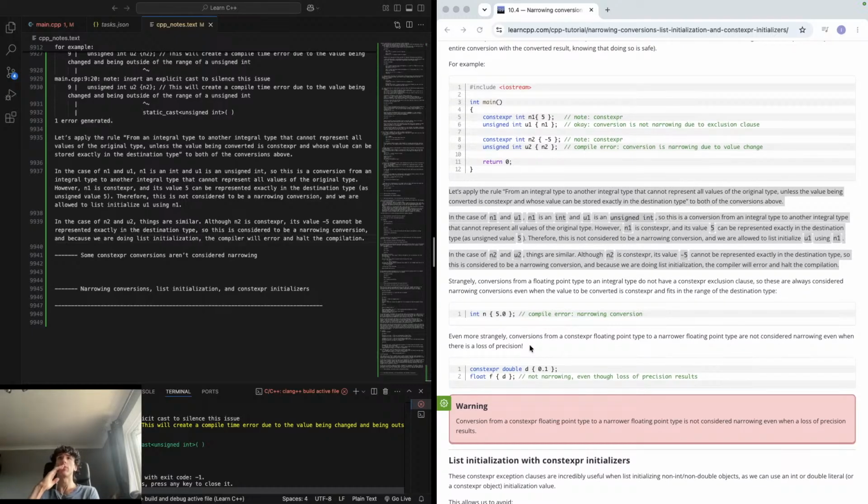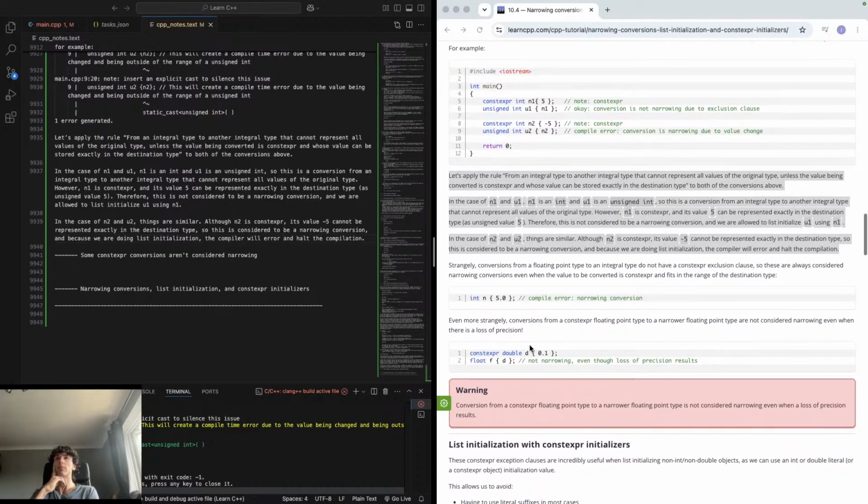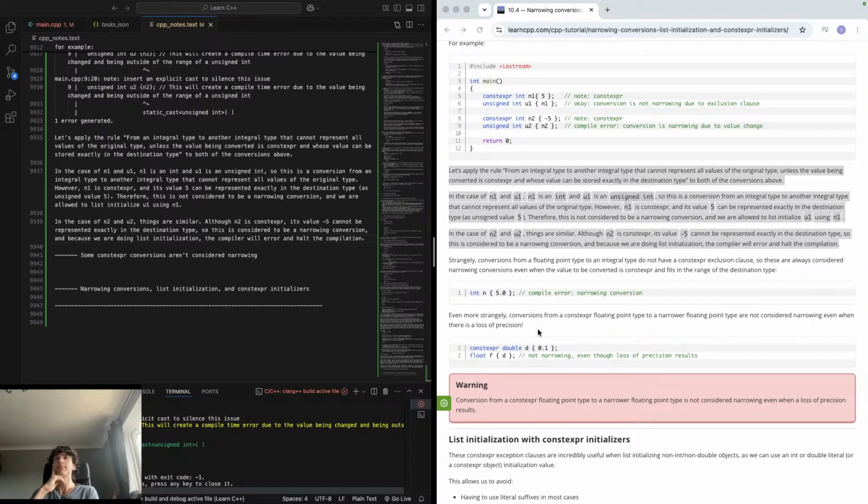Strangely, conversions from a floating point type to an integral type do not have an exception for constant expressions. So these are always considered narrowing conversions, even when the value fits. Even more strangely, conversions from a constant expression floating point type to a narrower floating point type are not considered narrowing, even when there's a loss of precision.